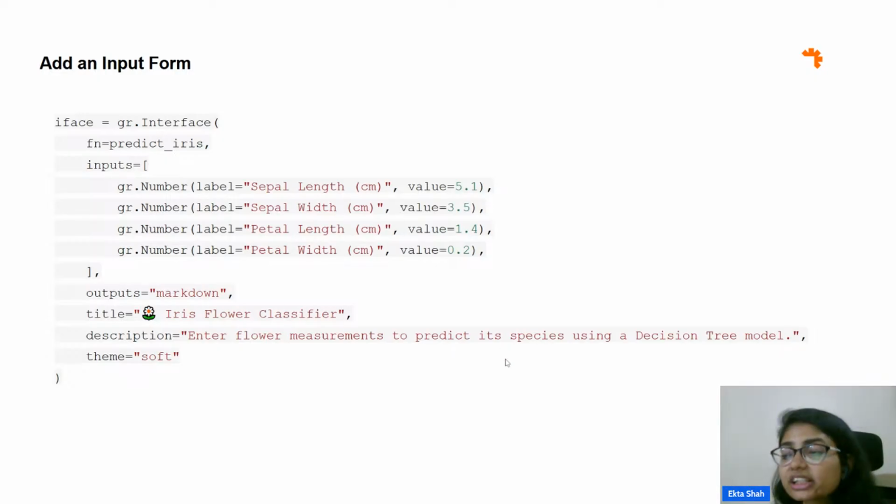So this is how you can create an input form which will take in data, and that's how it will work. Okay. So this is how you should actually work with a Gradio interface. You create a form and then you just deploy it.